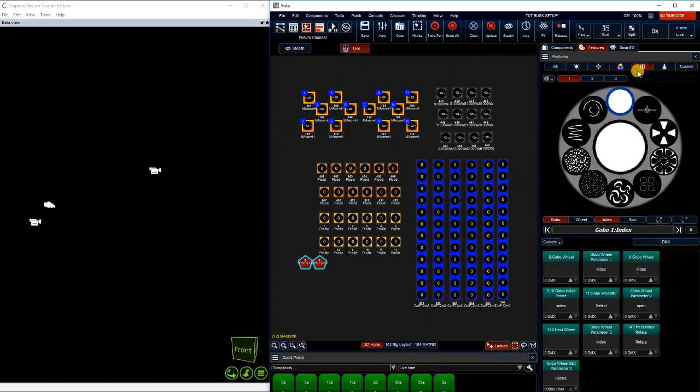Go to Features, go to Gobo, change your mode from index to spin, and then either drag this bar for counterclockwise or clockwise rotation and the speed of what you want. Or we can type in this box here. So for this example, I'm going to type in 25% spin and hit enter.